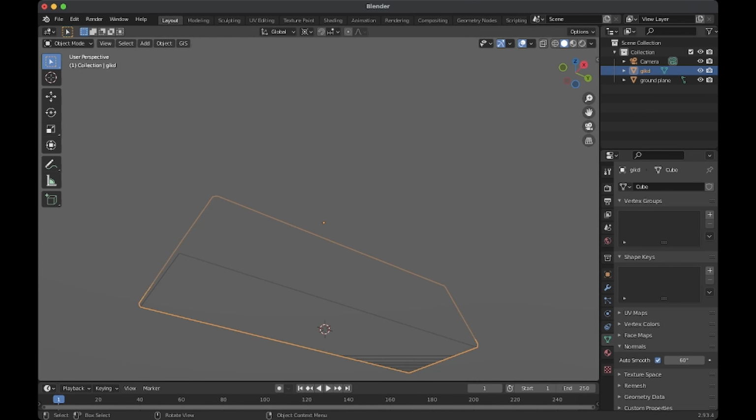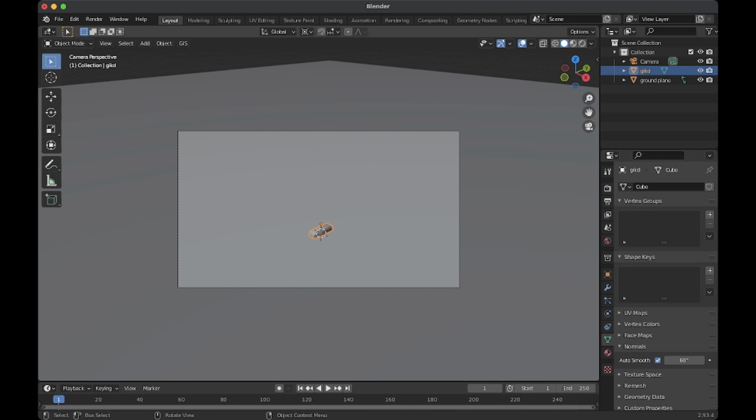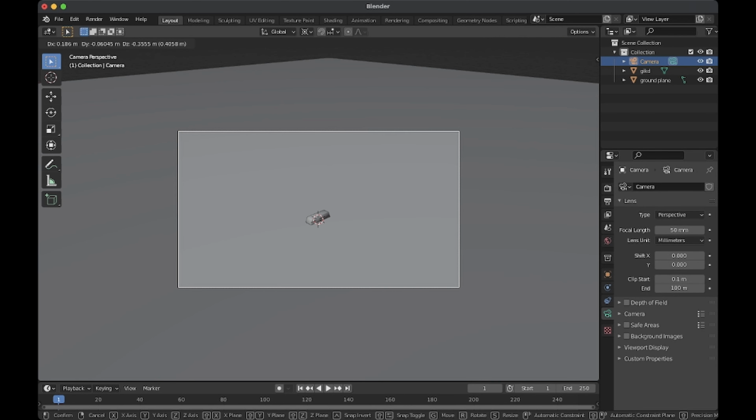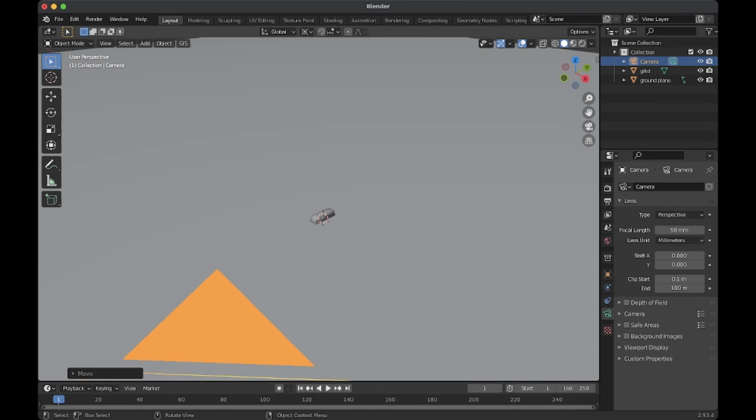Okay, so perfect. Now if we go into the camera view, it looks like this. So just rearrange the camera. And yeah, just keep it like this because we're going to make stacks of our gold bar.